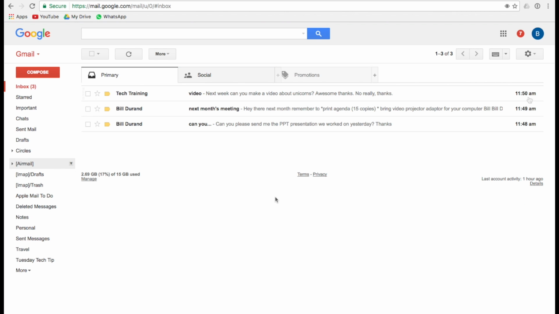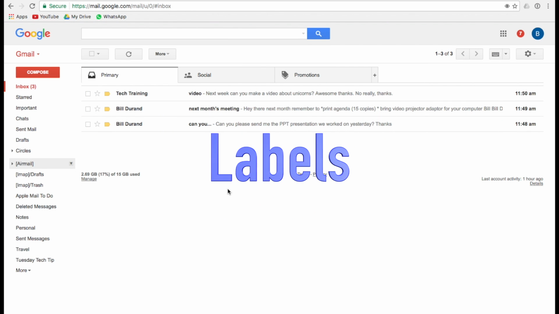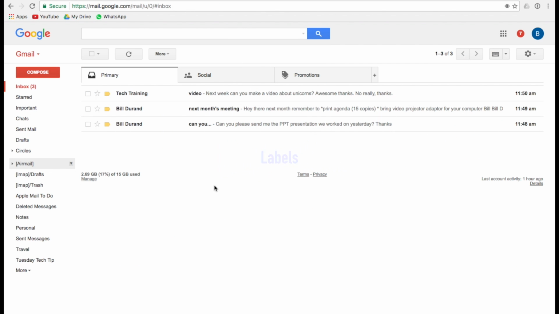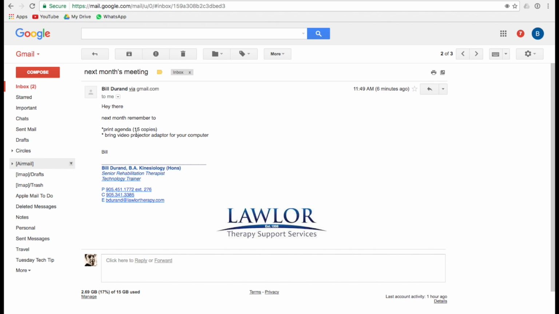So that's tabs. Next is labels. Labels are a great way of finding specific emails that you've labeled. Think of them like putting in a folder, except it's not quite as involved as putting them in a folder. So for example, let's look at this one here, next month's meeting. So let's just quickly read that. All right, next month's meeting, I have to do some stuff.